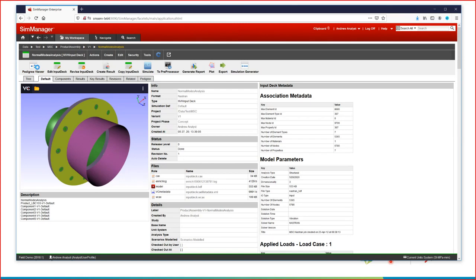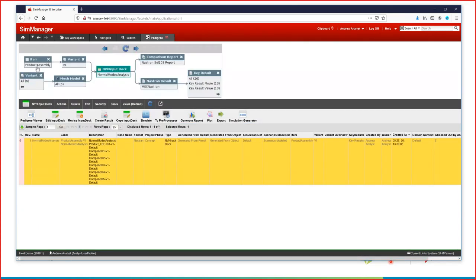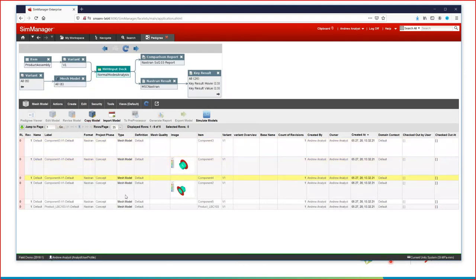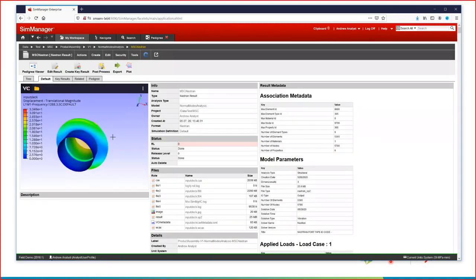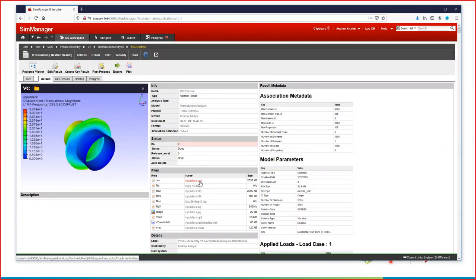So I can see everything related to this assembled model from this view, or I can, as I showed previously, show it from the pedigree view as well, where I can then see for this particular normal modes analysis what the connections are between the mesh models that were used to create the assembly. This is the input deck itself. This is the Nastran result that was created, where again, for this Nastran result, I also have a view of the results data, which I can also interrogate and look at the detail of in this lightweight representation, or I can take my OP2 file and go and open it in Patran or some other post-processing tool to be able to generate that data.